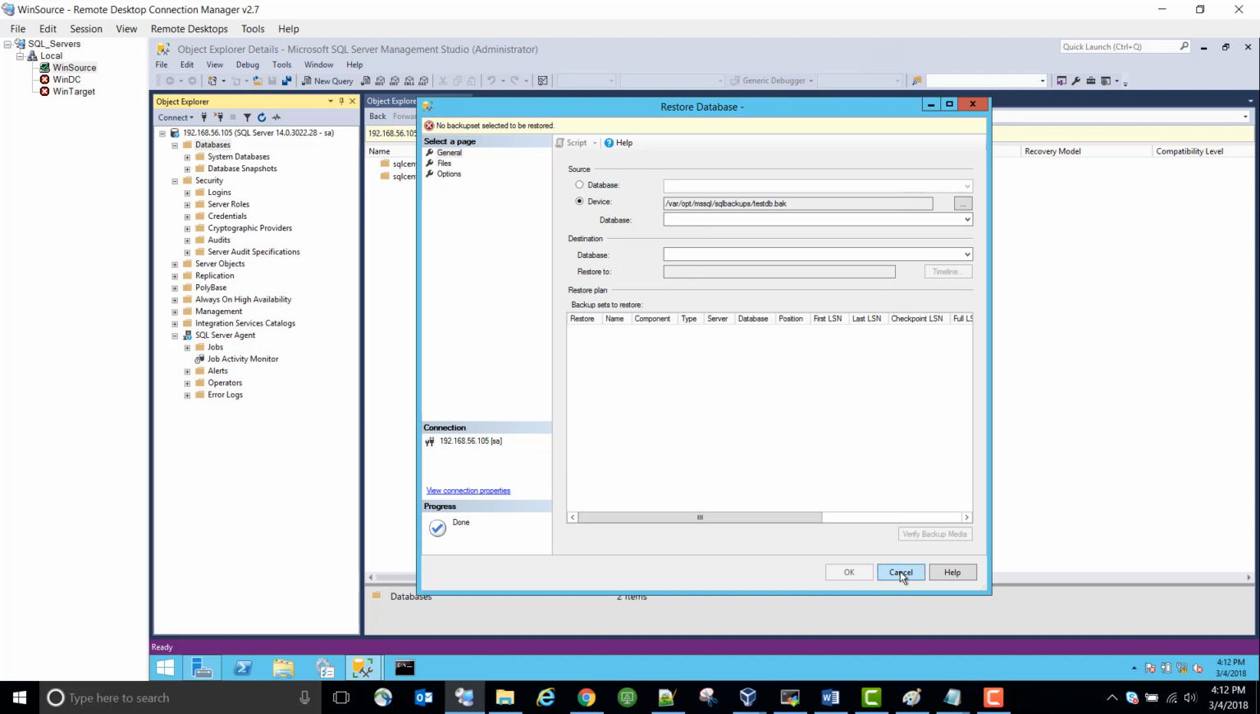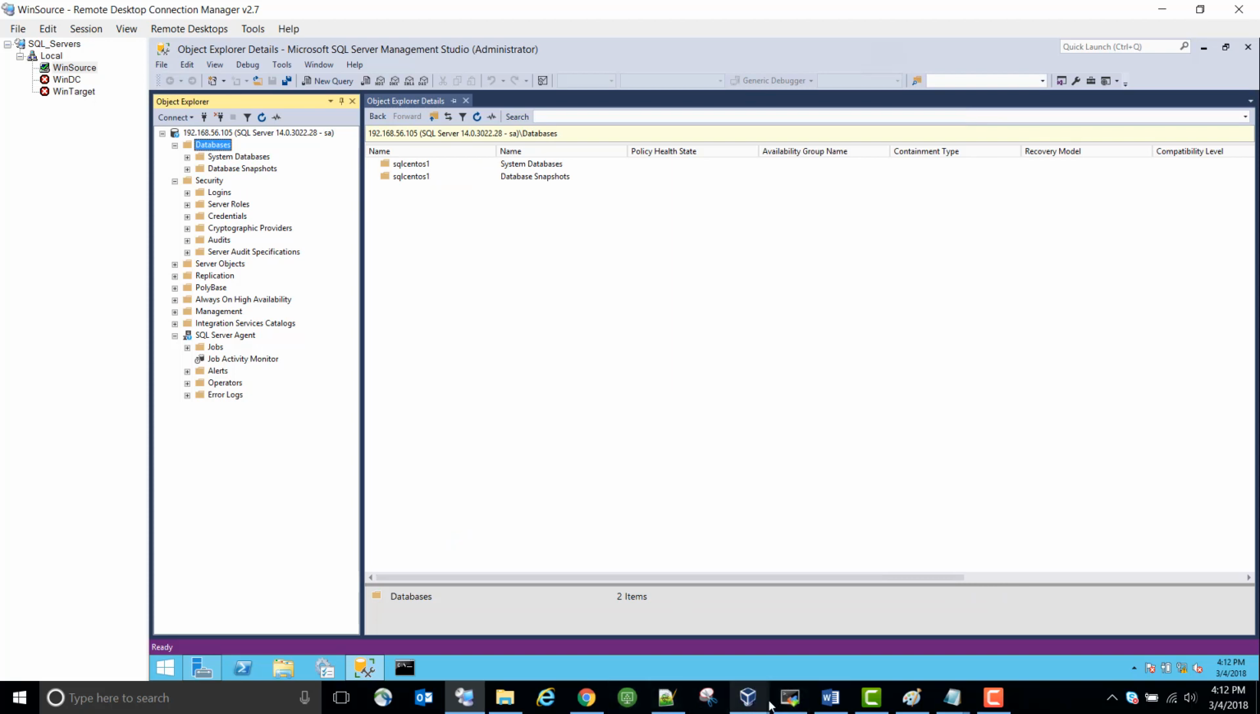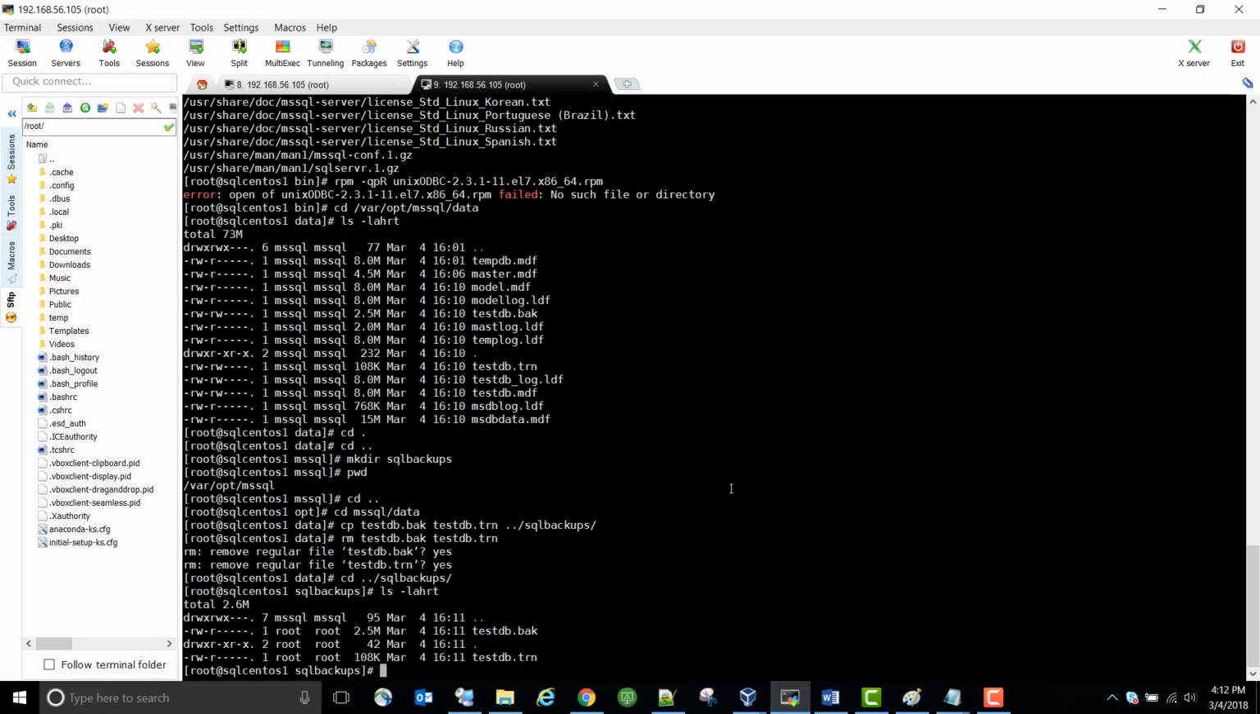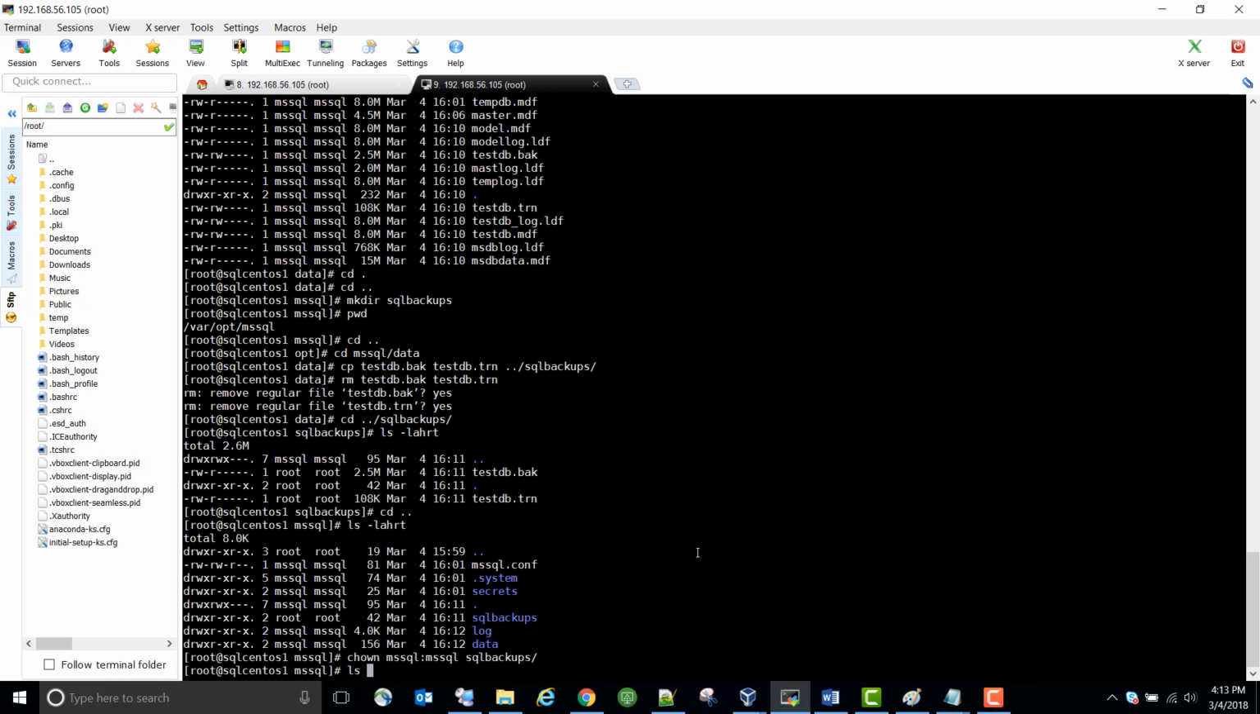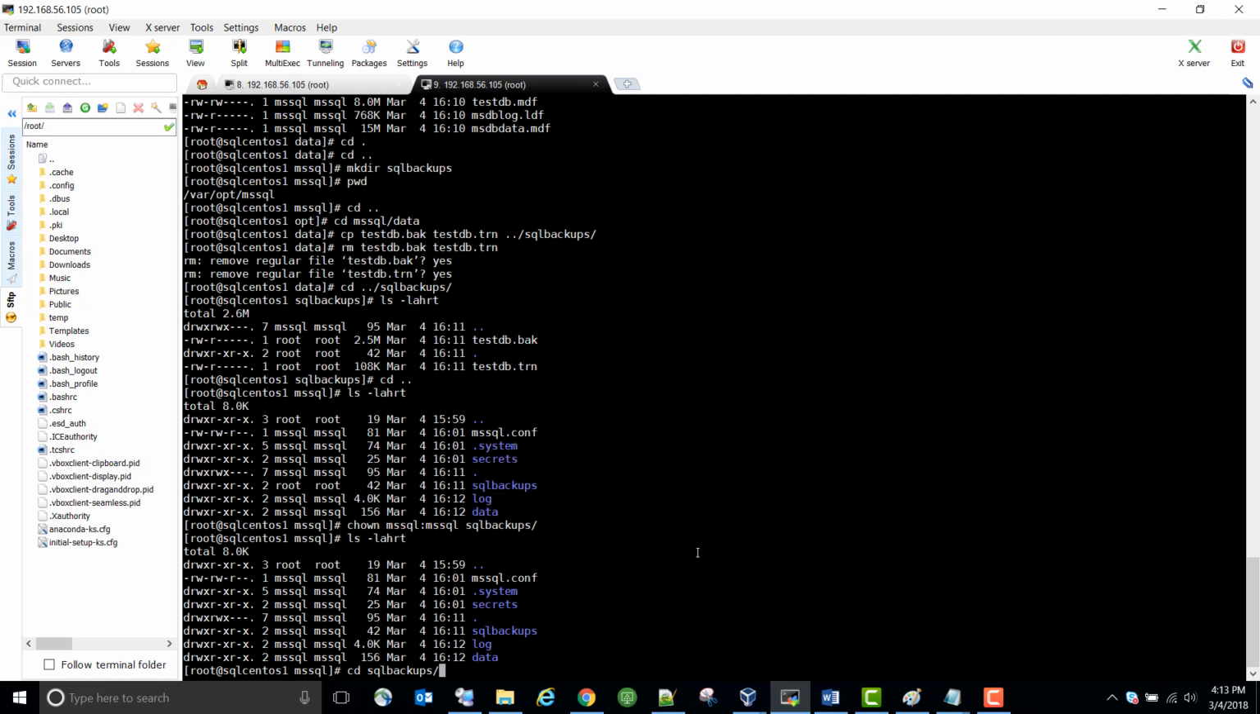Okay, so I think because of this, you need to change the directories. The SQL service runs under the MSSQL account. So whatever the SQL service accesses has to be under MSSQL. It cannot access the files owned by root. So you have to change. Since I'm in root, I will say MSSQL. The group is MSSQL, SQL backups.